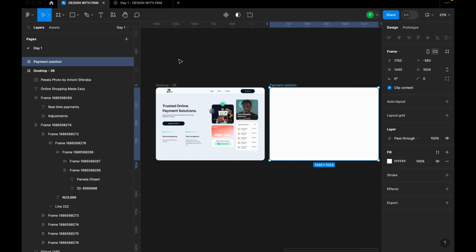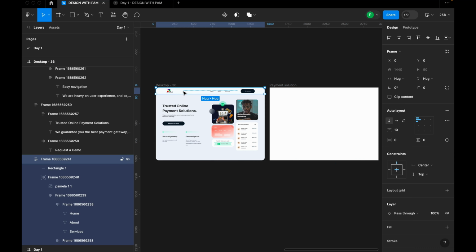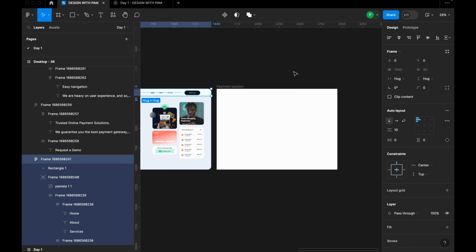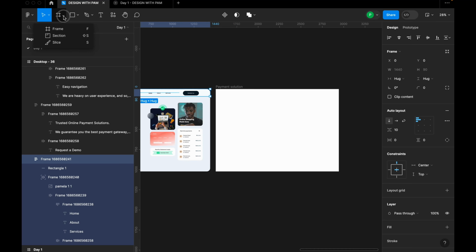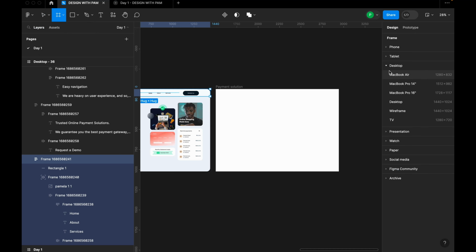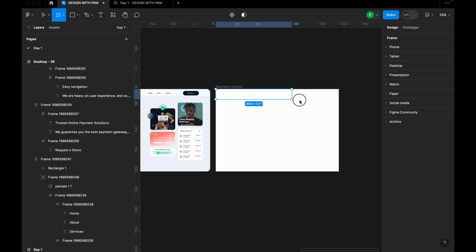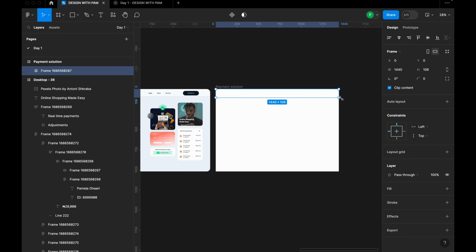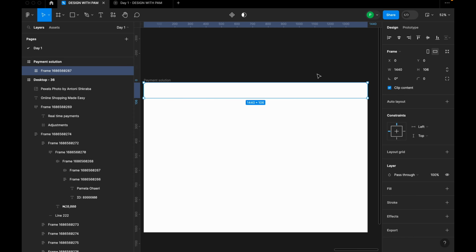Okay, so first things first, we're going to start designing this menu section. All right, it's actually very simple. So I'm going to use a frame. I'm going to go back and select frame, but this time around I'm not going to use some of these customized frames here. I'm going to drag my own frame myself. So once I've done that, the height is 90.